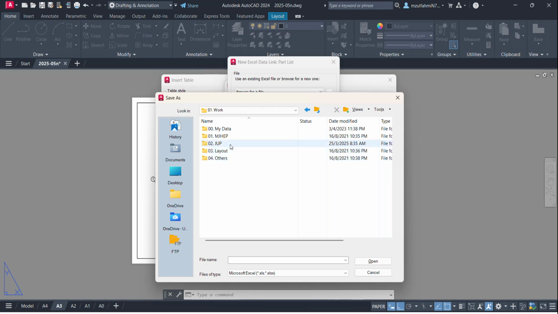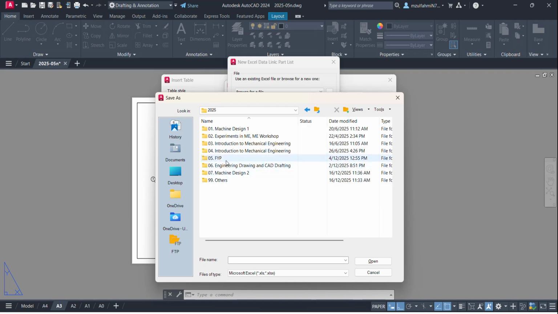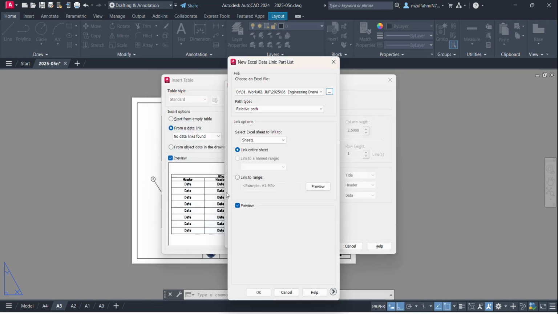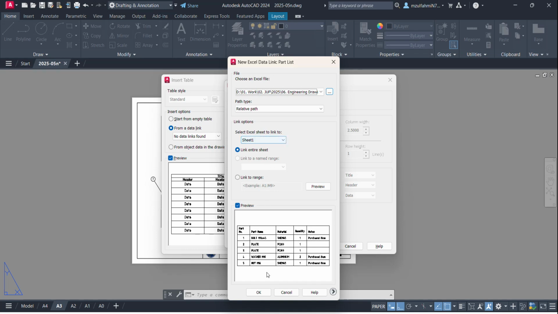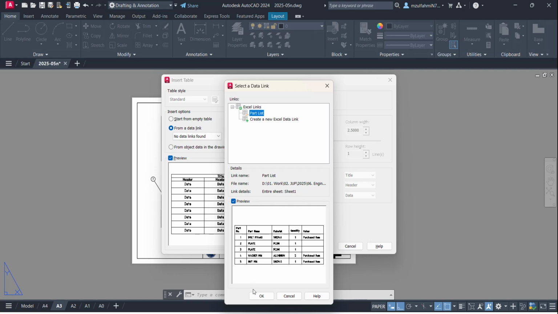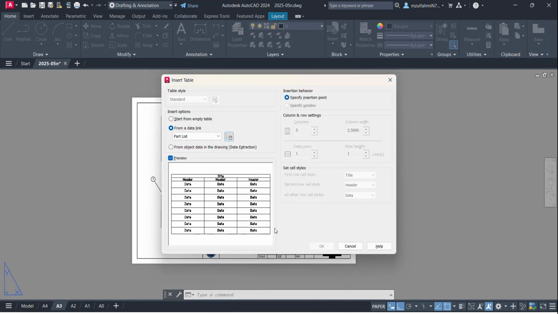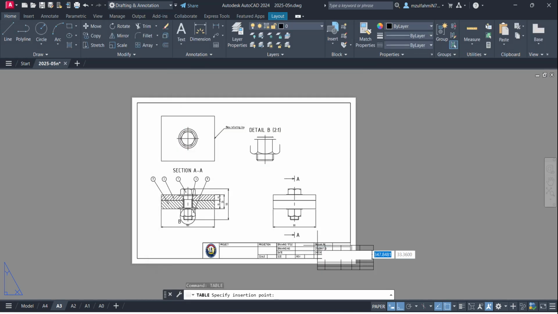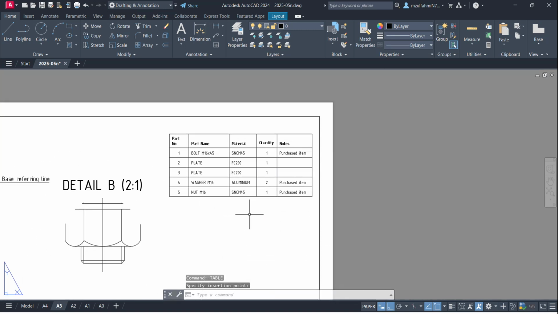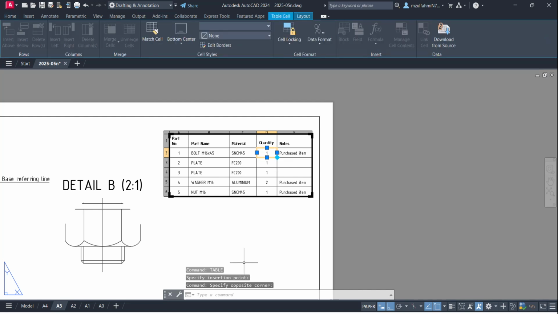Work JUP 25. So this is the part list. Just open, and then the computer will find the data. This is at sheet 1, okay. So we have the data. Click OK again, and click OK. So we can put the data here, for example.